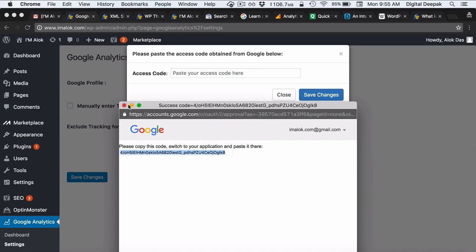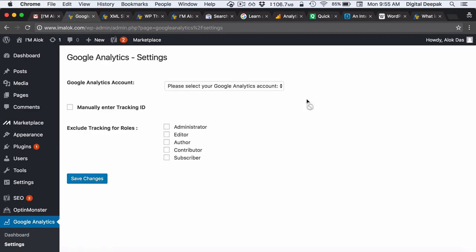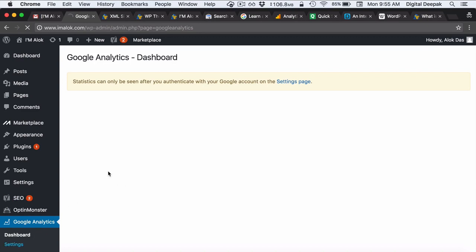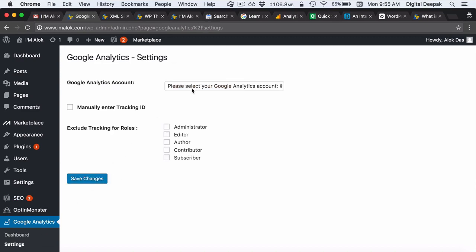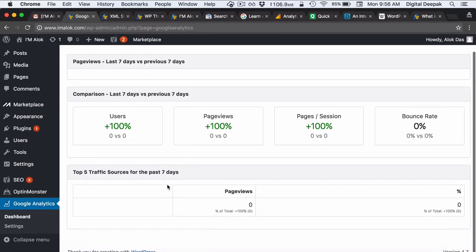Copy the authentication code and put it back here. Click on Save Changes. Now this particular account has got authenticated, and you select this particular account and click on Save Changes. Now the changes have been saved. Go to dashboard and here you can see some statistics right here.